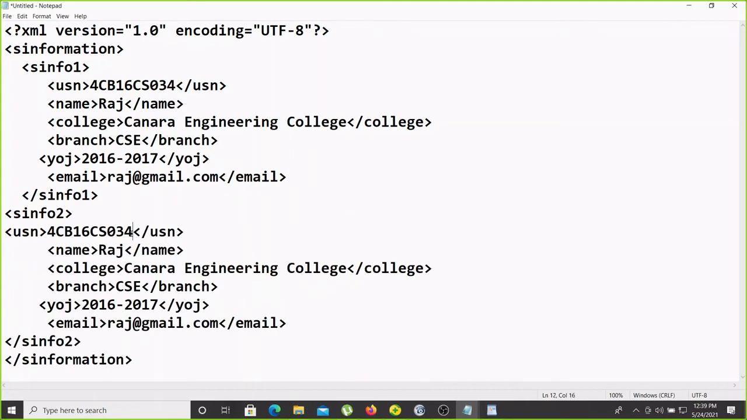Okay, so USN I'll make 66. Name I put here Rashmika, Canberra College, ECE, Bengaluru. This is again rasmitha@gmail.com. Okay, so this is the second one done.